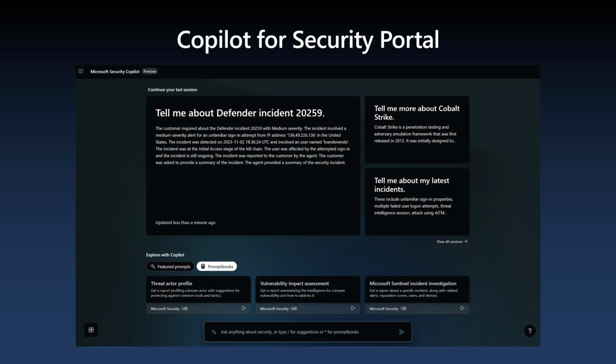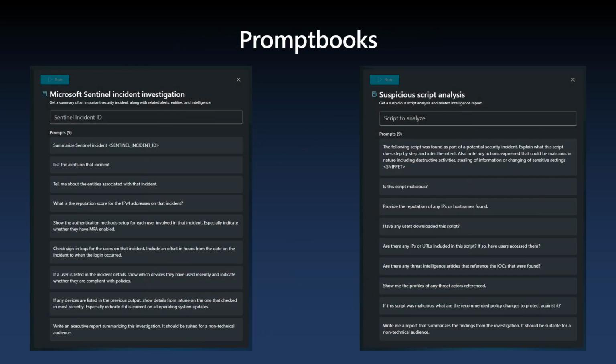This is the Copilot Security portal. On the screen, I'm showing you the home screen. You can see the prompts and responses from your previous session, featured prompts and prompt books, and of course the freeform prompt bar, where you can also use a slash for suggestions. The Security Copilot standalone experience brings together data across all your security portfolio and enriches it with the Microsoft Defender Threat Intelligence. It has pre-built skills and prompt books and more.